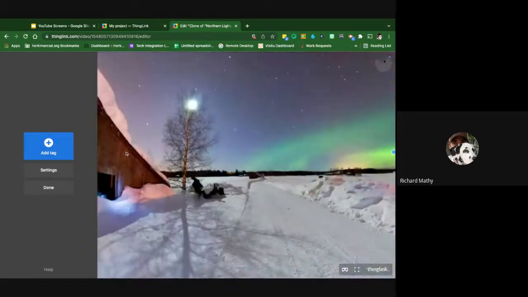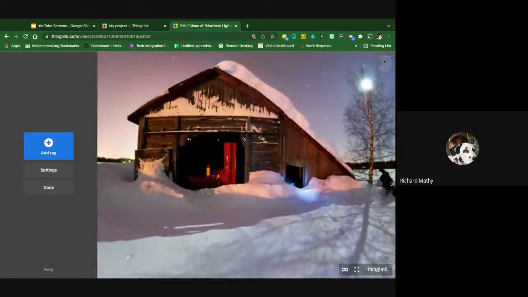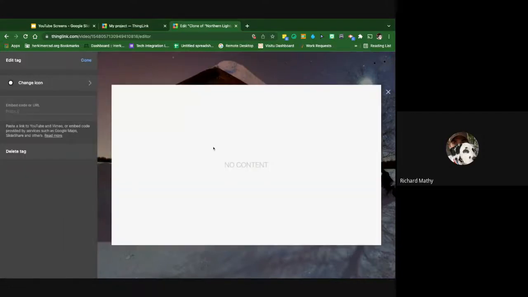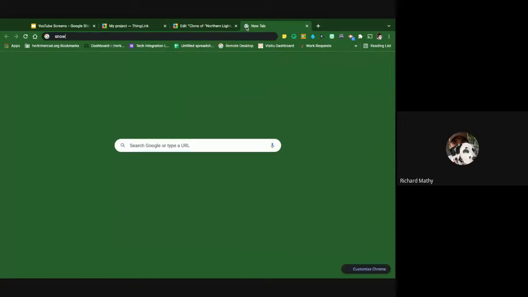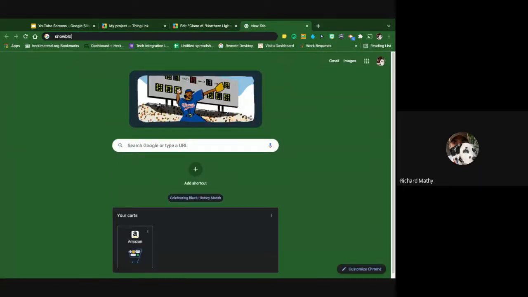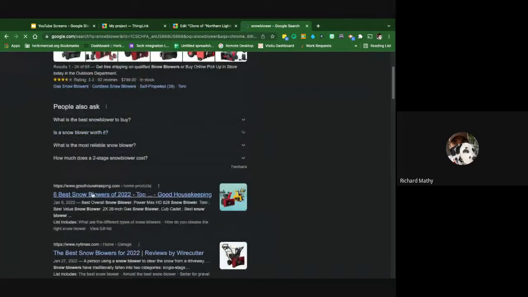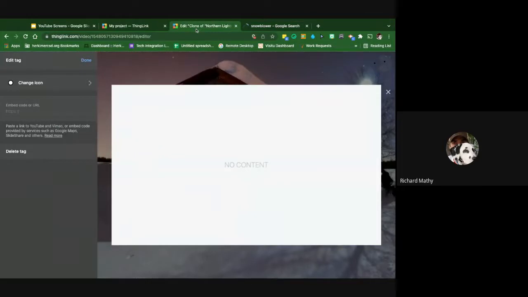Let's slide over here and let's see, maybe I've got this barn here, and maybe I got a piece of equipment. It looks like a snowblower or something. And I want to send people to a snowblower. I want to find information on what snowblowers are, or, yeah, there we go. Top 6 snowblowers. Let's copy the link address. And let's go back over here and put that right in there.